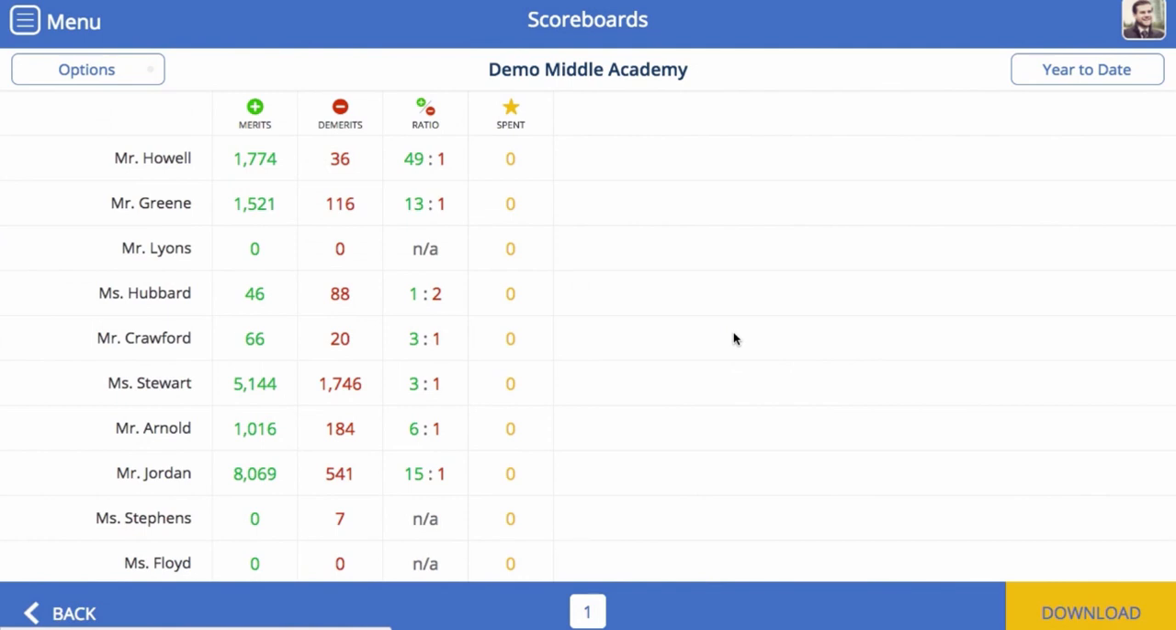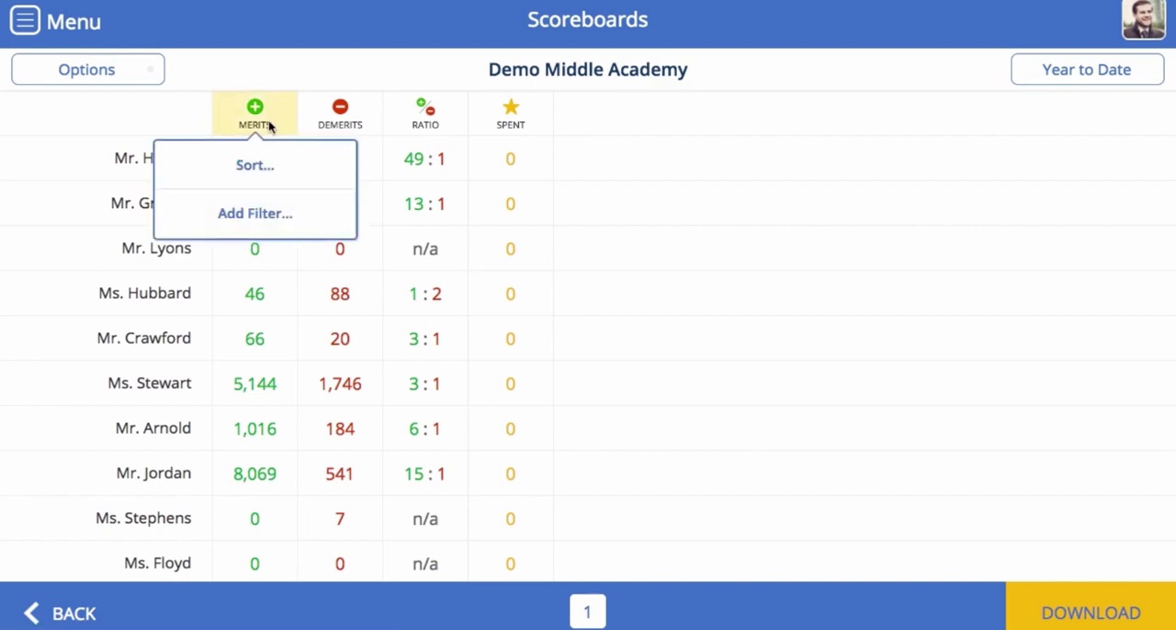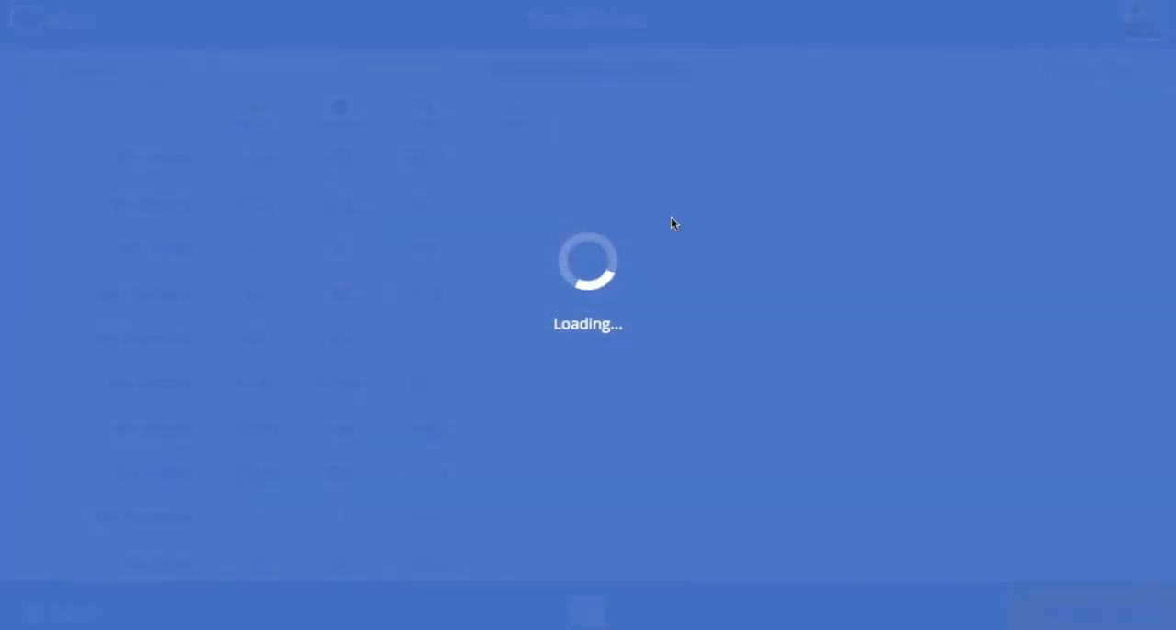Welcome to Teacher Scoreboard, where you can easily see teachers' number of merits given, demerits given, positive to negative ratio, and rewards charged. Let's see who is giving the most merits. Click Merits, then click Sort by highest to lowest.